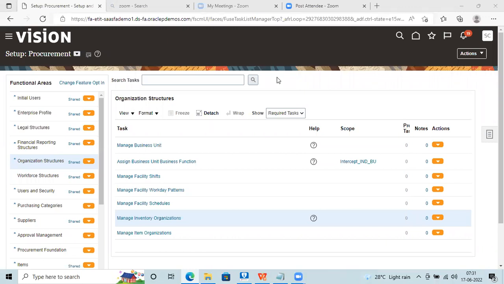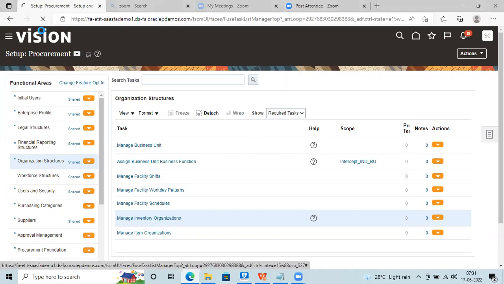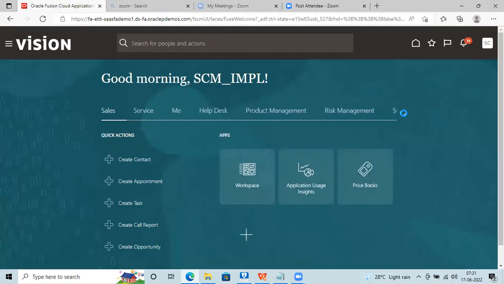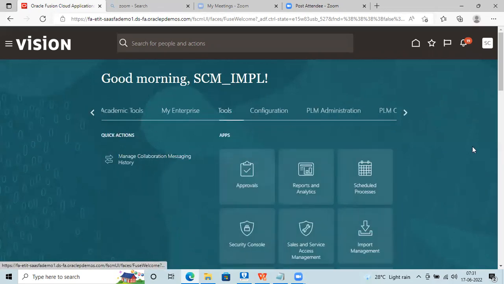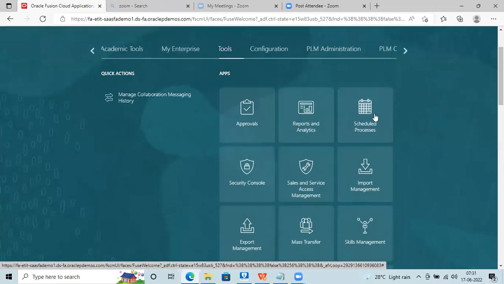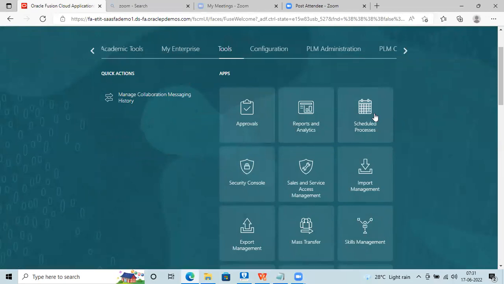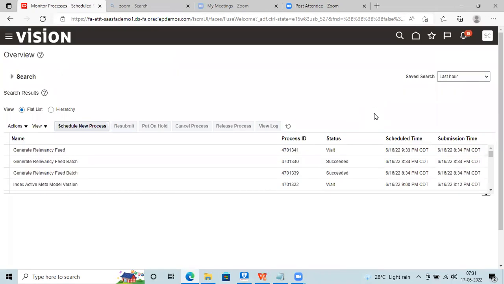So the main reason is that we are now at a state where we completed manage inventory organization. So we know what tasks are being performed and what steps need to be taken. Bhaskar, just coming up to your question. Let me show you. Under tools, we have schedule process. Schedule process is the place where all the processes running in the background can be seen.